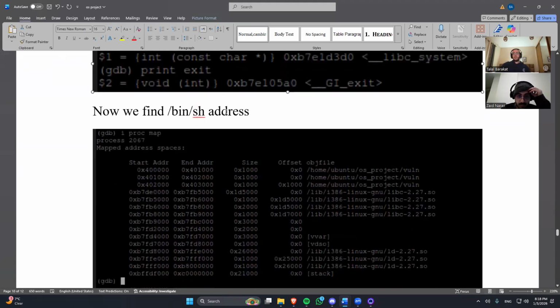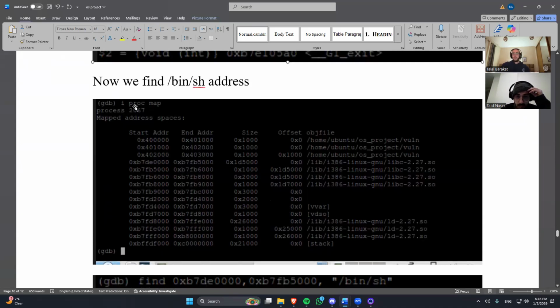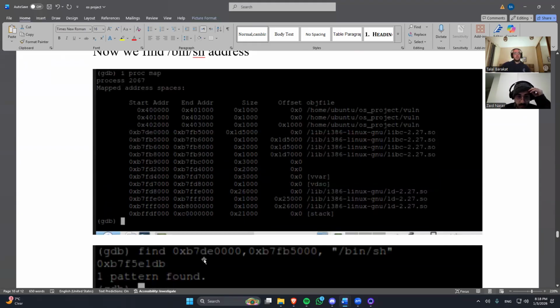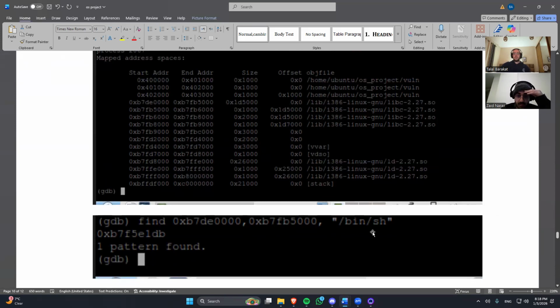And to find the bin/sh address, we do info proc map first. And we need to look for the first libc object file. And we take the start address and the end address. So we do find start address, comma, end address, comma, bin/sh in quotations. And we find one pattern, which is the bin/sh address.